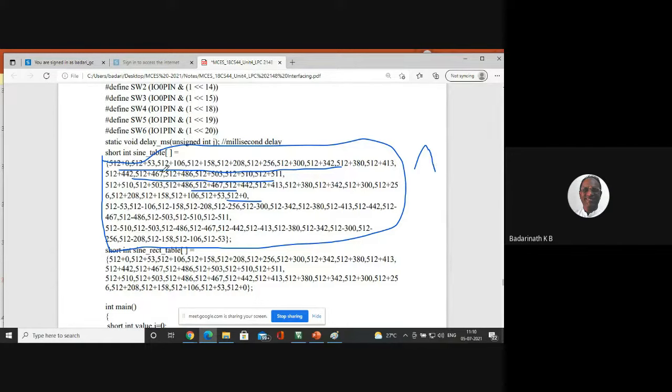The same thing for the lower half: instead of 512 plus, I am using the minus values. What values have I given here? I started with 512 minus 106, 512 minus 208, like that, reducing. So this is another waveform. These are the values I have just calculated.